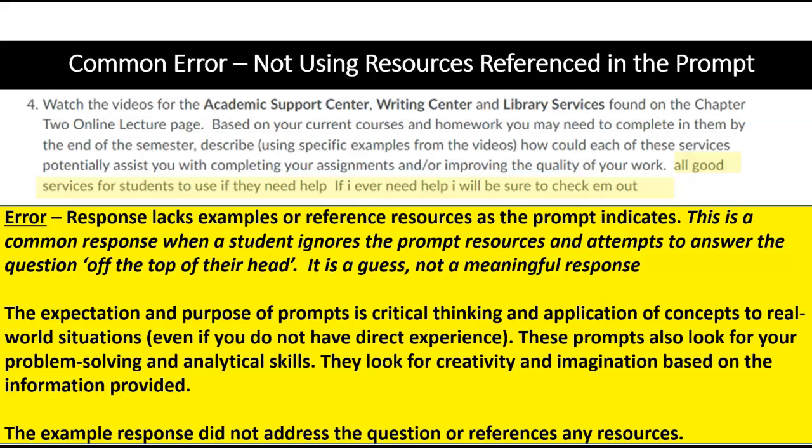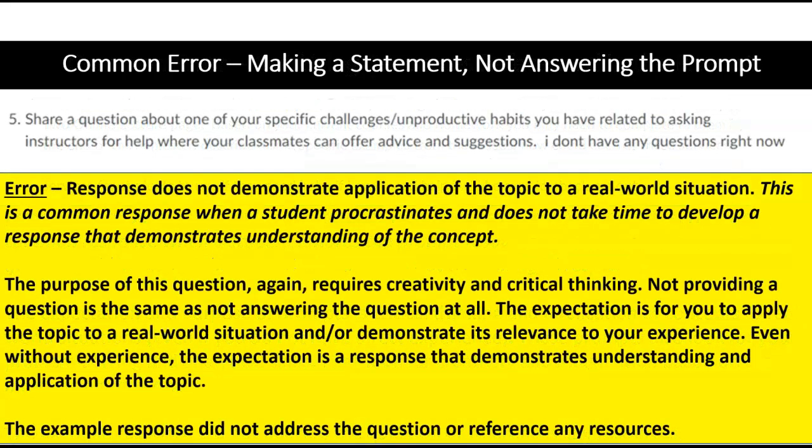Every discussion asks for either development of a question or a scenario to which other students will respond. This is required for you to demonstrate your critical thinking and application and to stimulate interaction among classmates. This prompt is not optional. Even if your background and experience doesn't bring an immediate or personal situation to mind, your reading and resources give you enough foundation of the concept for you to create an example.